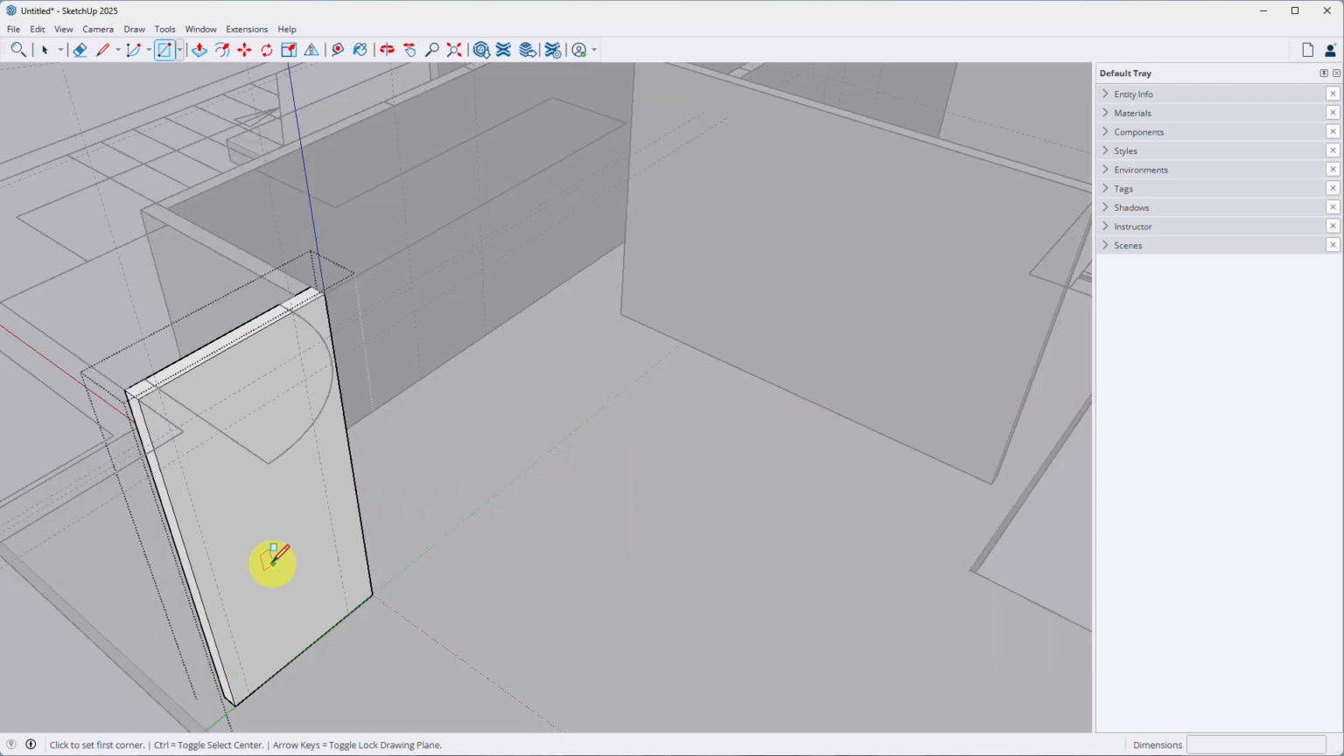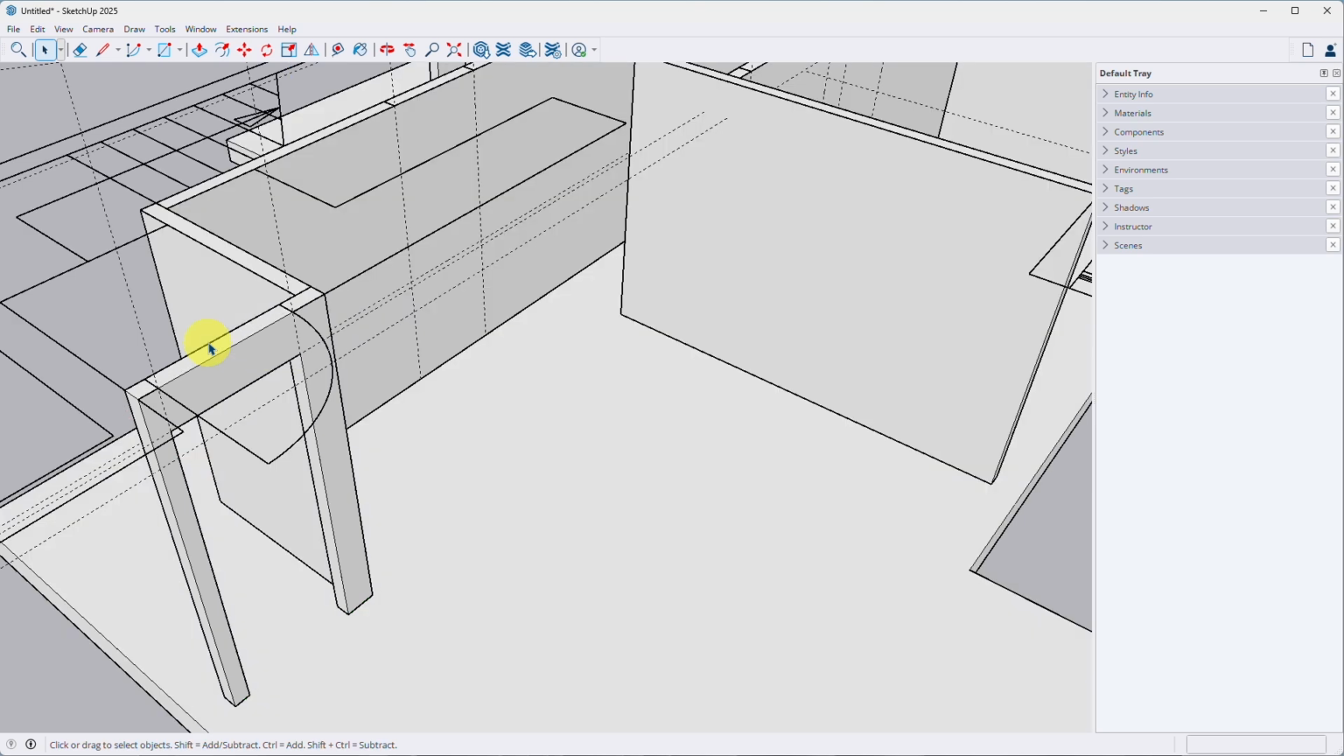Then double-click on the first wall group and draw a rectangle on the face of the wall. Then use the push-pull tool to push through the wall and create the opening. Then tap spacebar to clear the tool and tap escape to come out of the group. Repeat the process for each of the other openings.